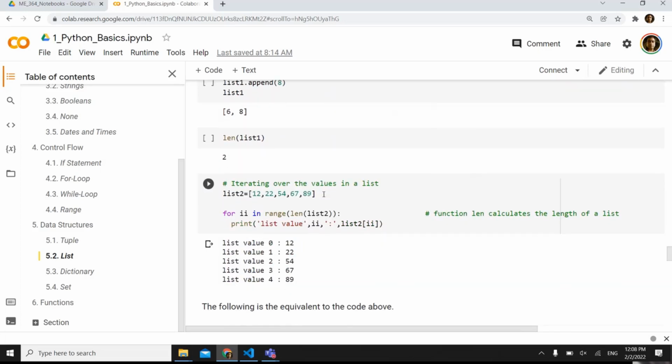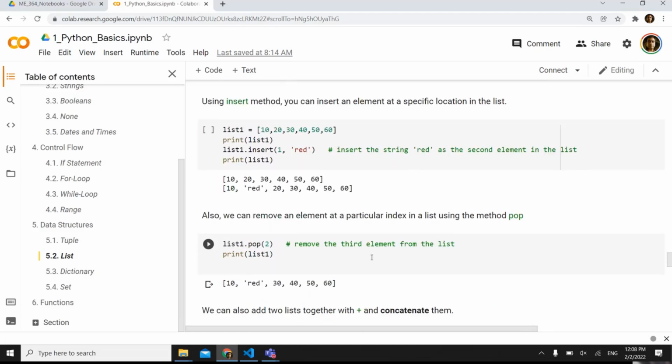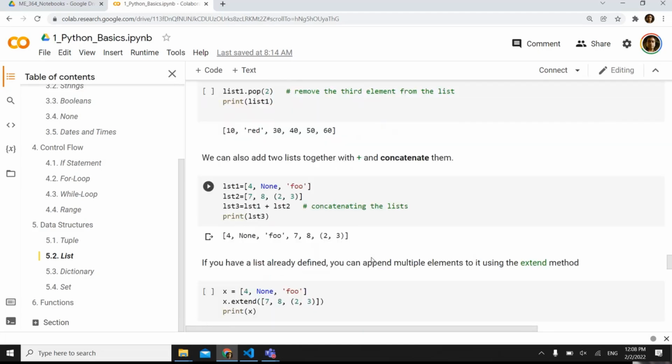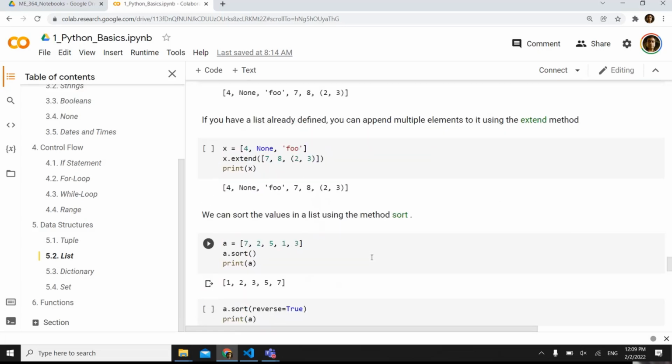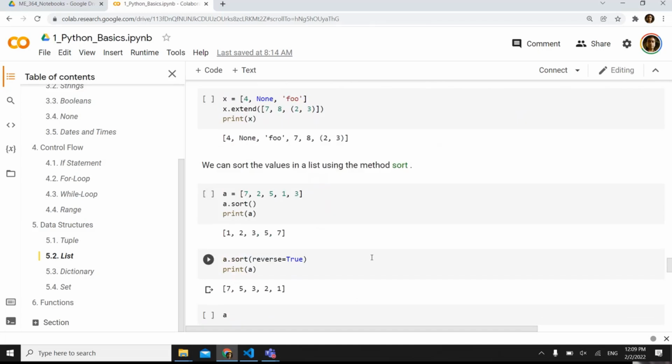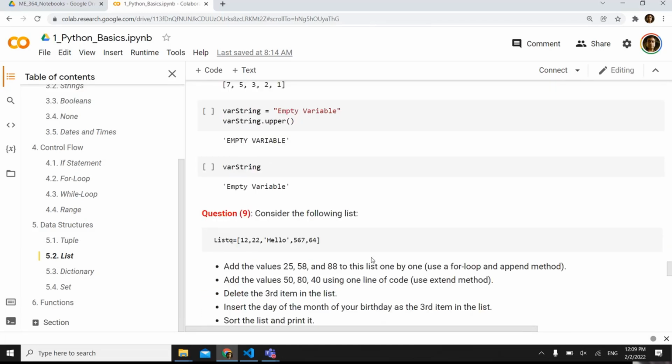Trying to think where were we. I think we talked about range. We talked about insert and pop. We talked about concatenating two lists. If I didn't, stop me because I'm just going and looking at these. We talked about sorting.